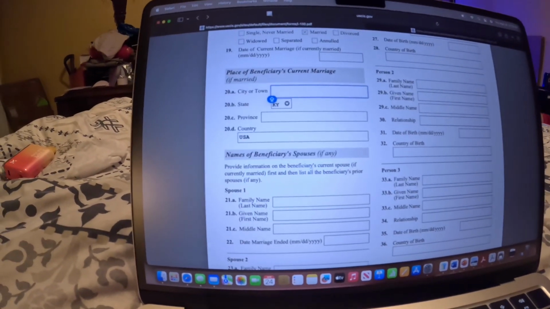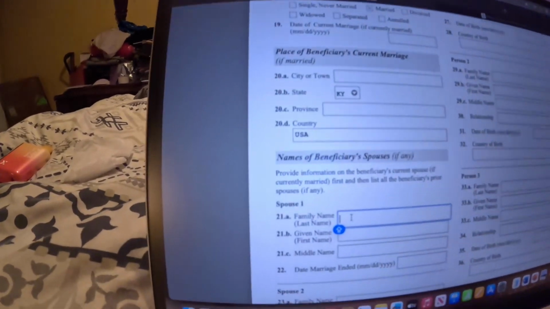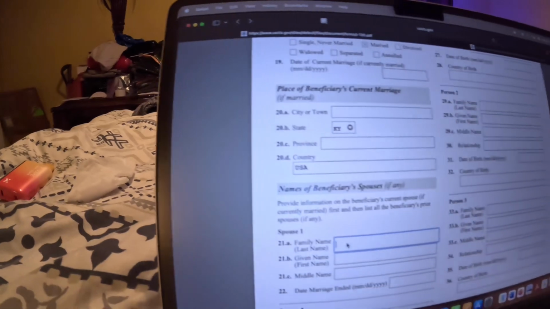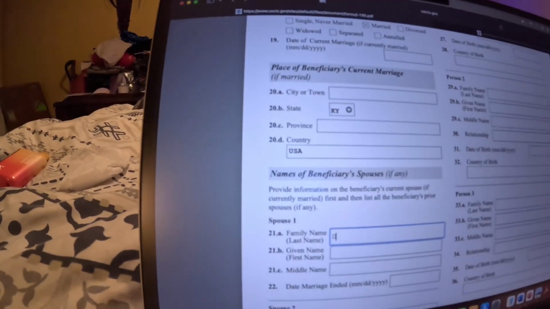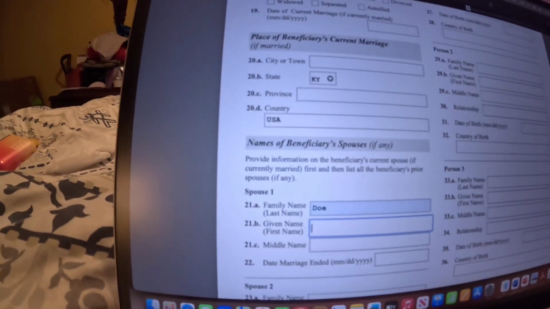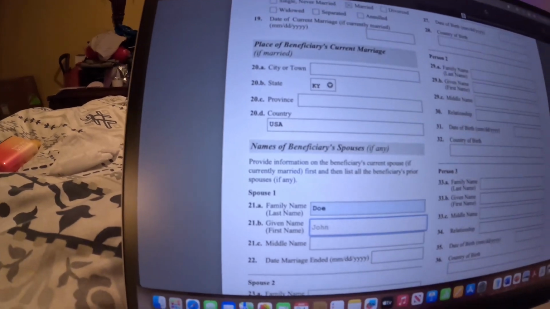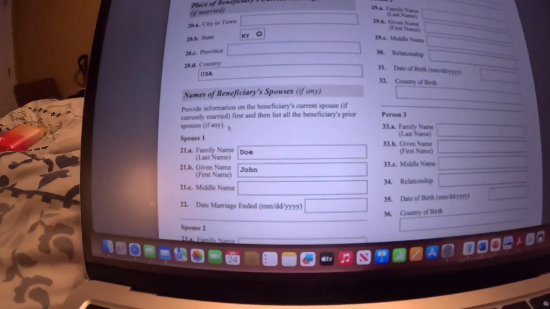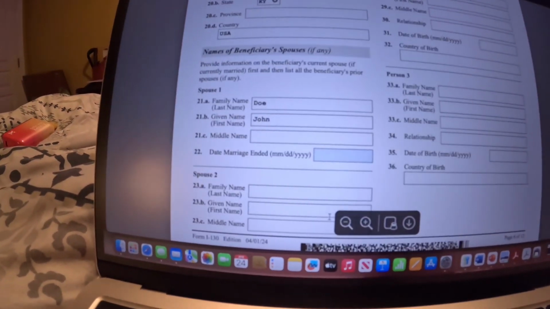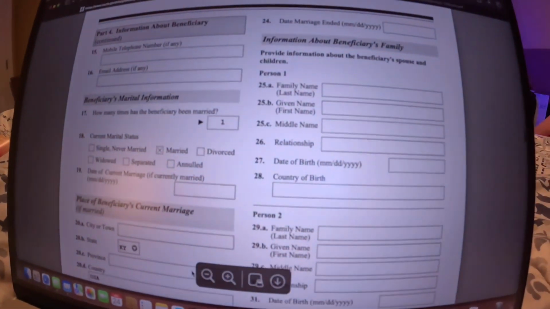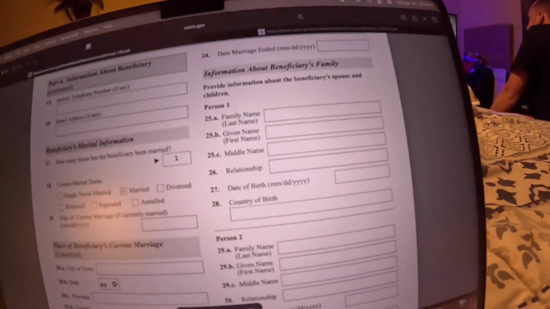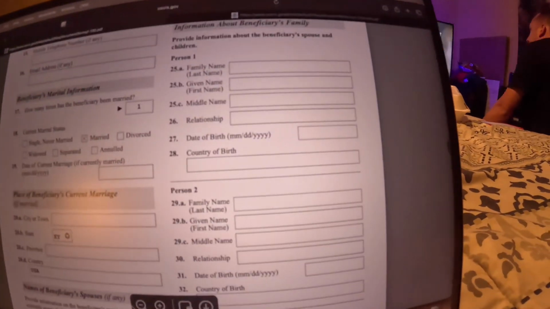Okay, name of beneficiary spouses. Isa lang naman ang spouse ng akin. So, syempre, gagamitin ko na lang muna si John Doe, ang universal name. Okay. Date marriage ended. Hindi naman na-ended yung marriage namin, so leave it blank. Okay, spouse number 2, kung meron ang beneficiary na kasal before or na-annulled or na-divorce. So, you have to write it there.